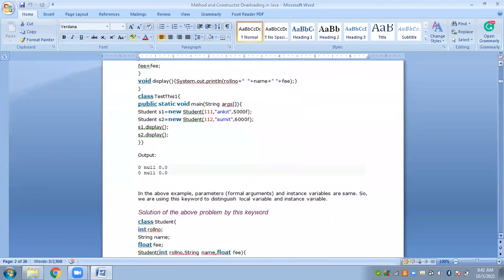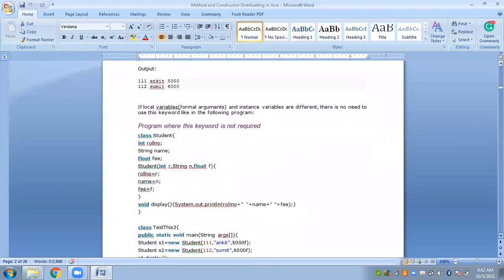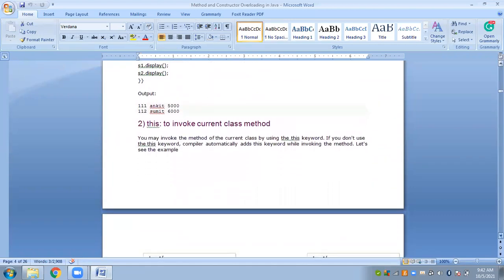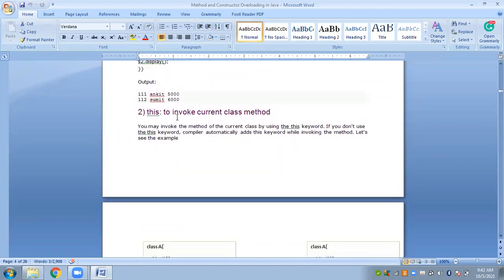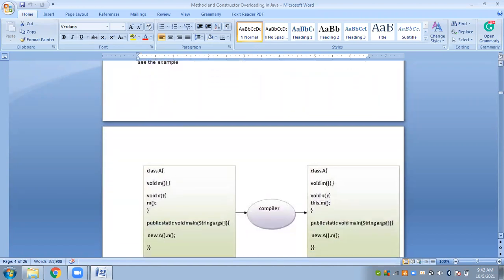Next, we saw how to invoke the current class method using the this keyword. Here also we saw that it is not mandatory to use the this keyword if you want to invoke a class method. You can invoke a class method without using the this keyword also.